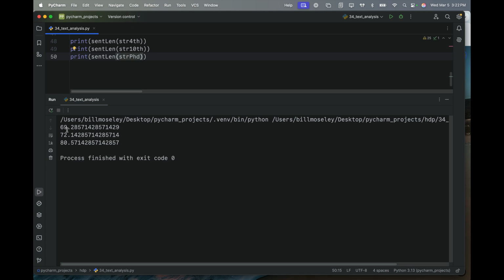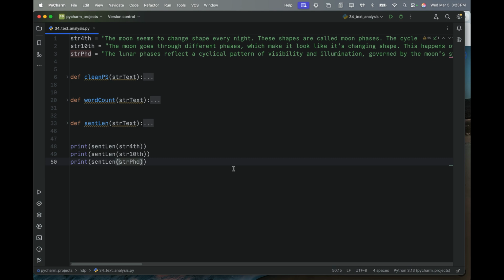Okay, now we're getting somewhere, right? So we have a 69.2 or 69.3 length for the fourth grade, and for the 10th grade, we have 72.1, and then 80.5. So sentence length appears to be an interesting thing, right? Maybe we'll do one more here. Let's go for average word length.